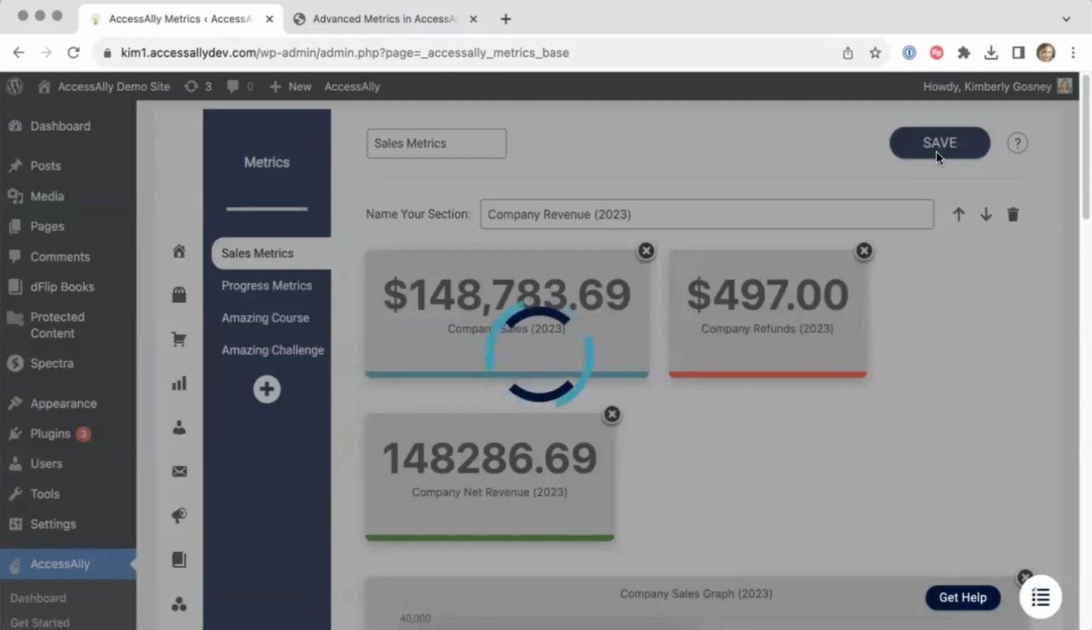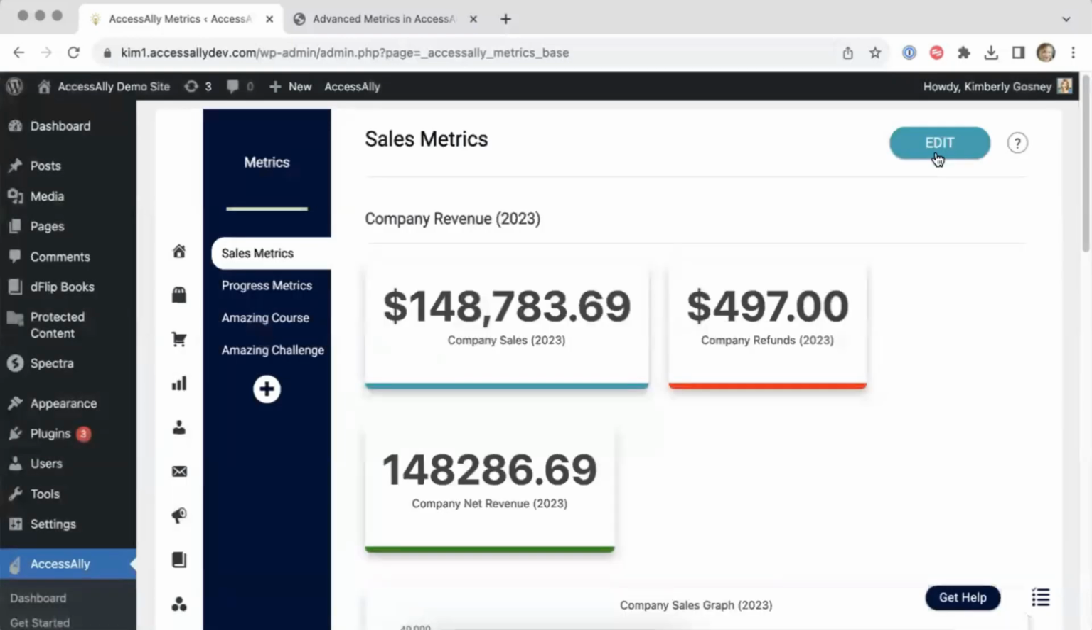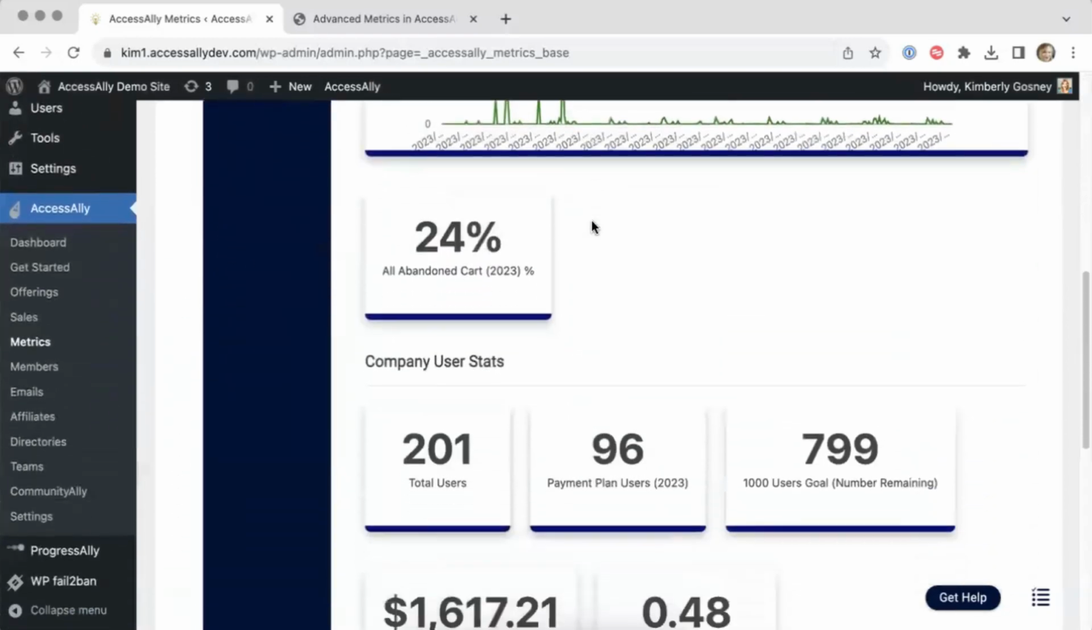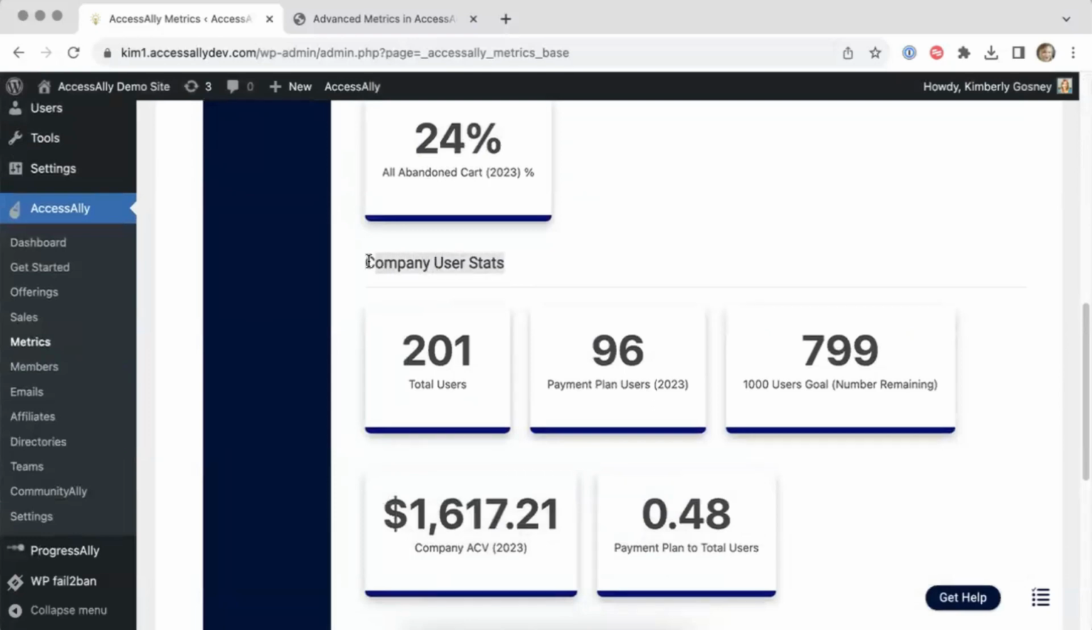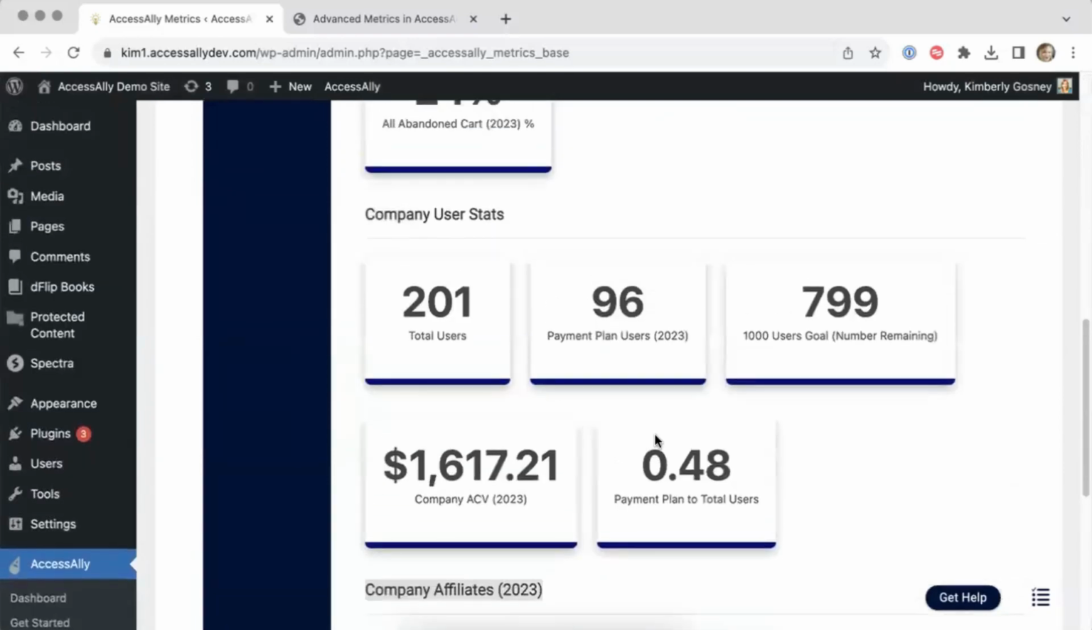So just know that you can break these panels up and you can create sections to your site. So you'll see right here, I have company revenue showing at the top. And then I've added a new section for user stats. Okay, so this now has calculated 799 remaining users out of my 1,000 goal.